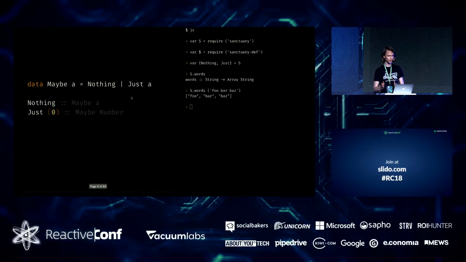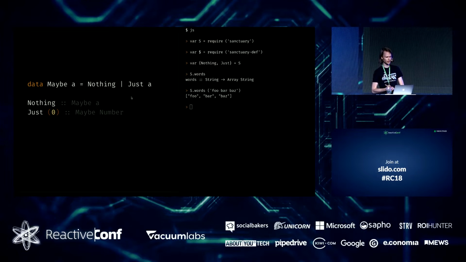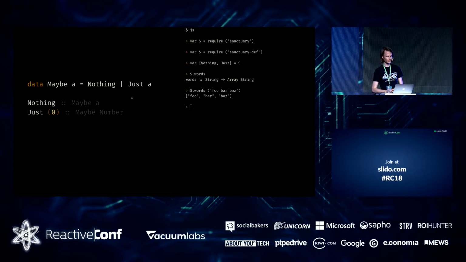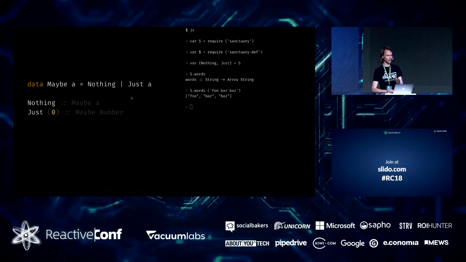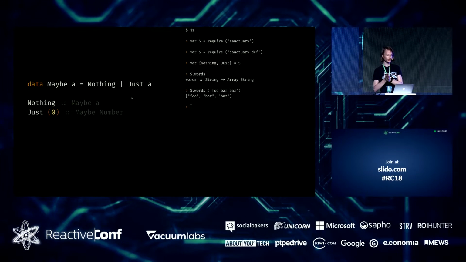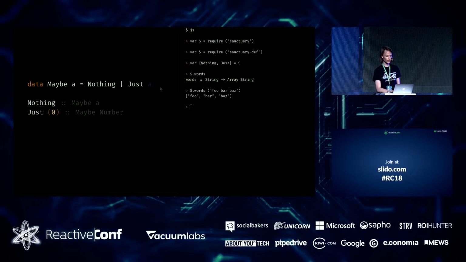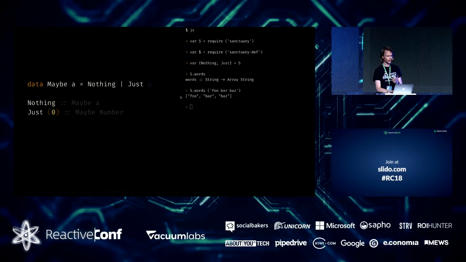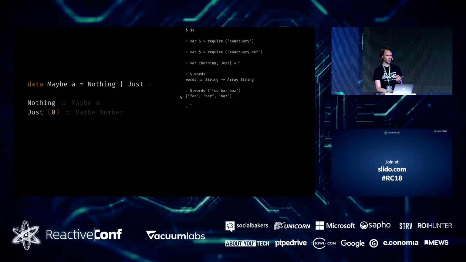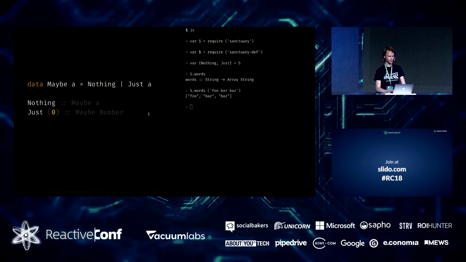This is one you might not be familiar with. This is the definition of the Maybe type. And so we say that to create a value of type Maybe A, we either use the Nothing data constructor or we use the Just data constructor. And you'll note that the Just data constructor is parameterized. We need to provide a value of type A. So Nothing, that's a value of type Maybe A. Just 0, that's a value of type Maybe Number.